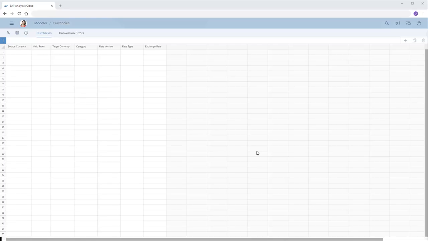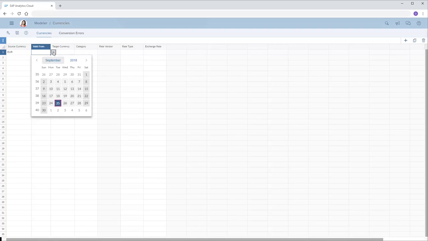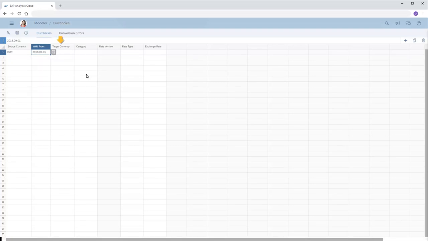For each rate, there are several columns of data we can enter. The required columns are source currency, where we need to enter the appropriate 3-character source currency code. Valid from, where we need to specify the date from which the rate applies. The target currency, and the exchange rate.